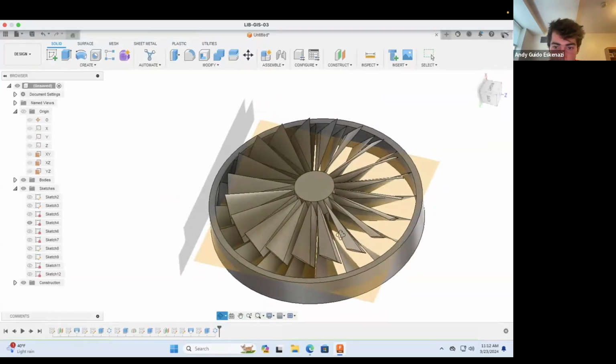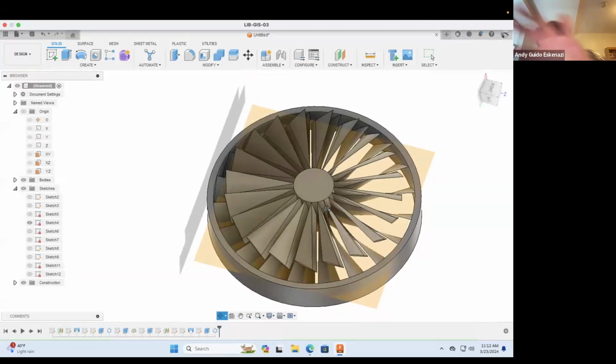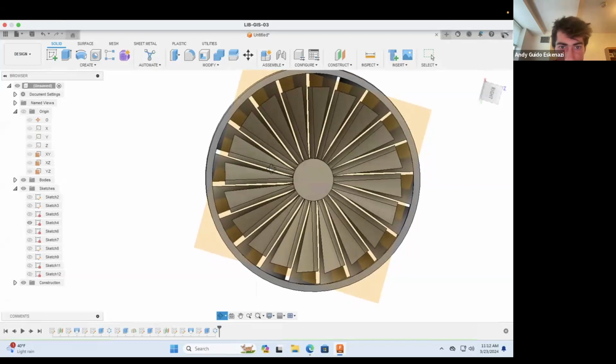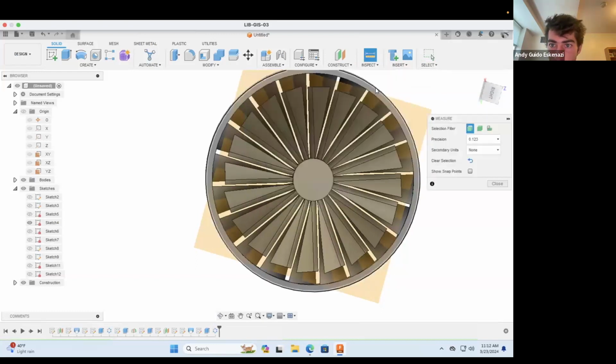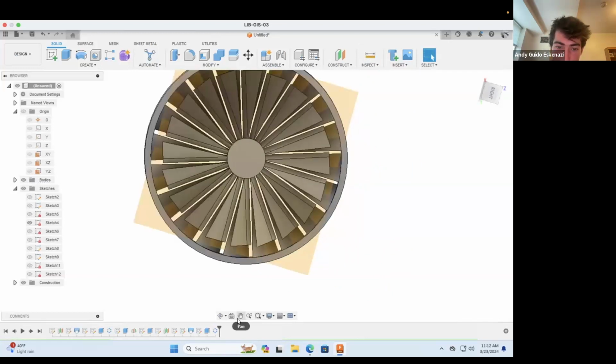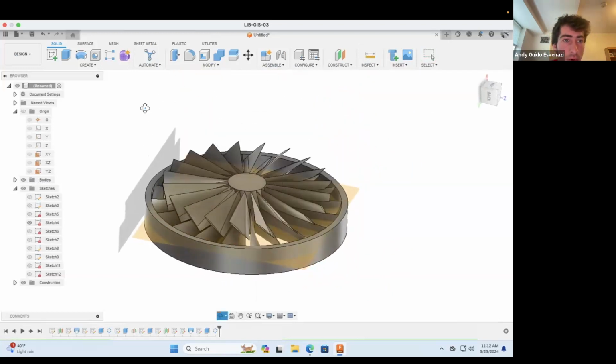And now the last thing that I want to do is just something that goes around this structure. So what I'm thinking is that we said that was going to be 3.7, if I'm not mistaken. We can inspect, we can measure, and if I click in there, it does indeed tell us that that diameter is 3.7. Very good. So what we're going to do is the following thing.